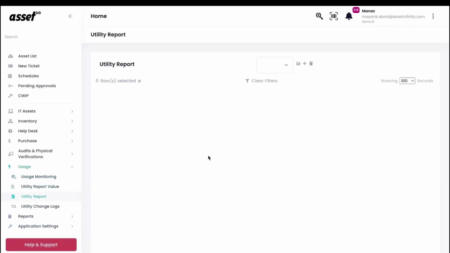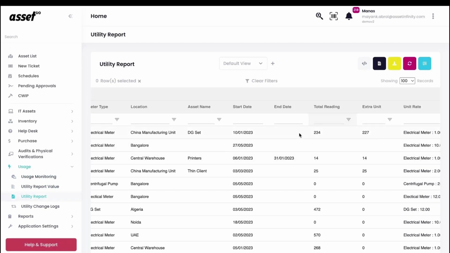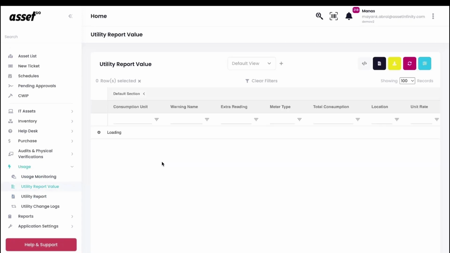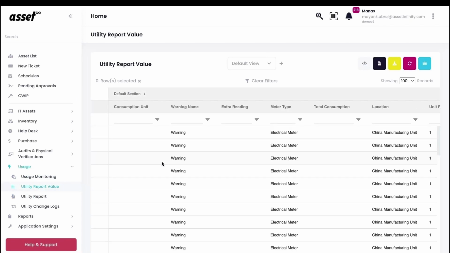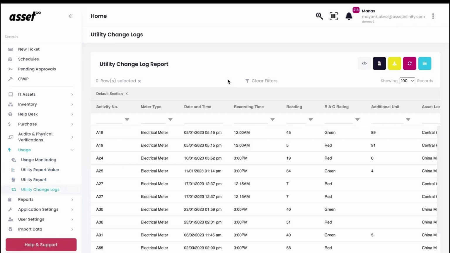we see the details regarding all the utilities. We see the total reading and extra unit after the completion of the activity, here. There is also a utility report value, which shows the details of only those utilities where the feed value was set at fixed. In the utility changelog report we specify all the changes made in a certain utility at regular intervals. This completes our usage section.